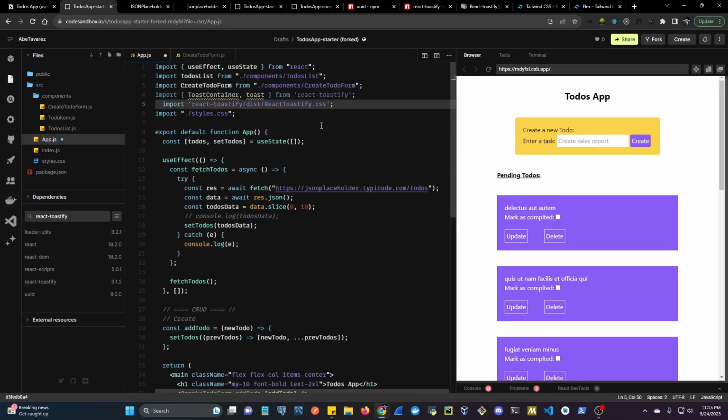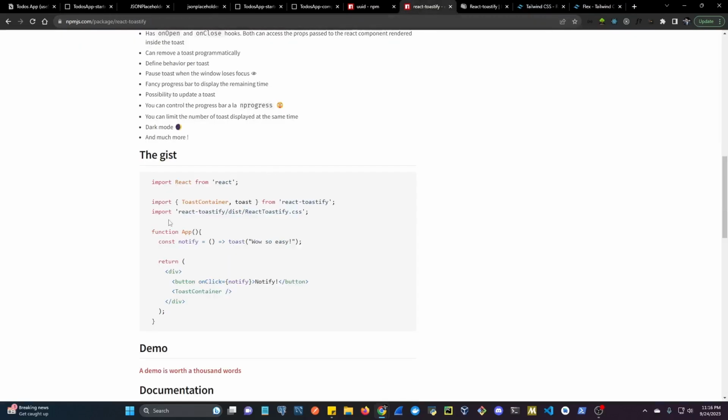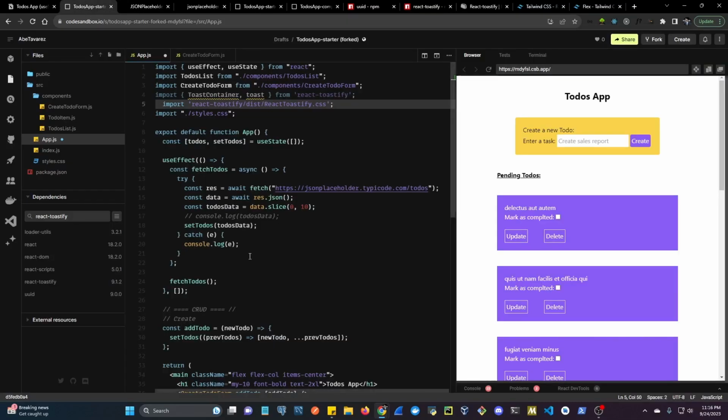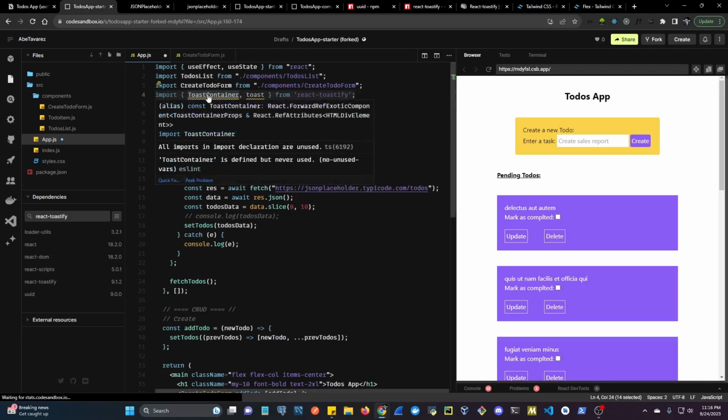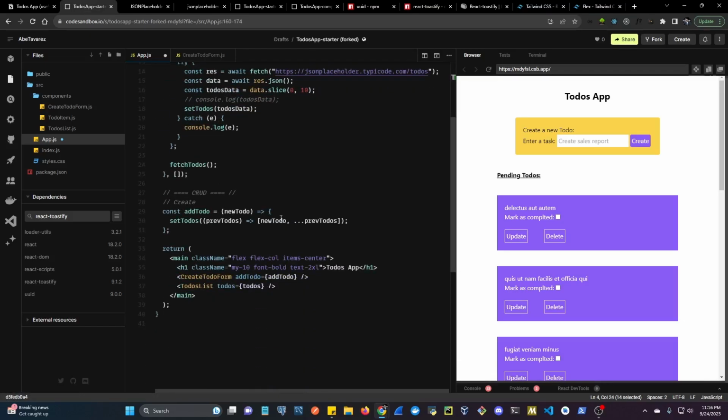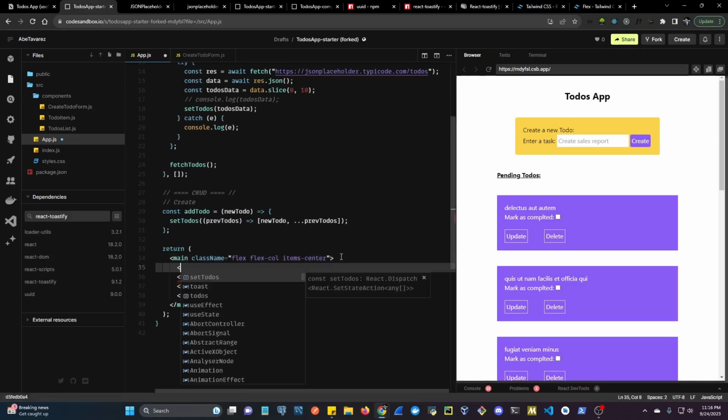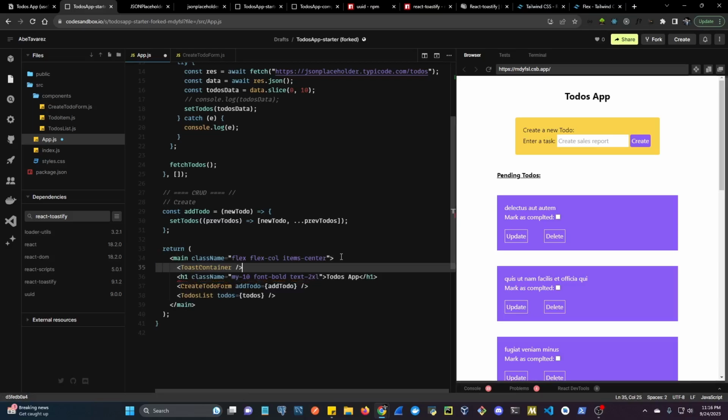And then what we need to do back here says we need to render the toast container. This is where we want to show the notifications. So back in app.js, we're gonna copy this name. We're gonna scroll down, and I want to place this all the way at the top, on top of the Todos app. So here we're just gonna call this component.